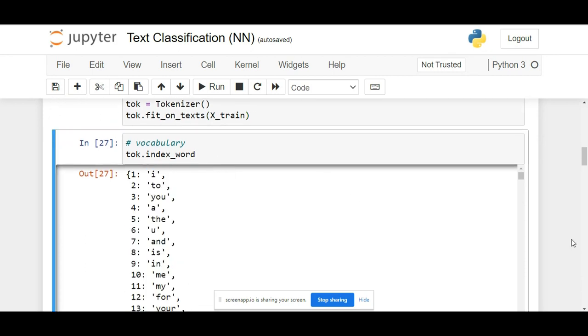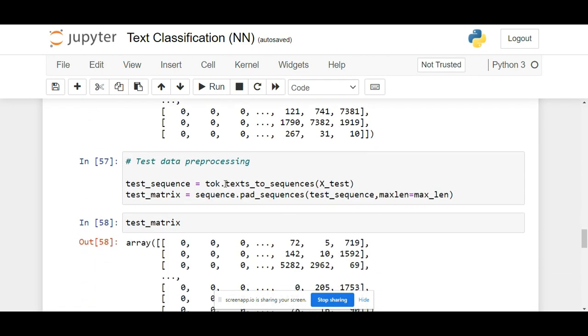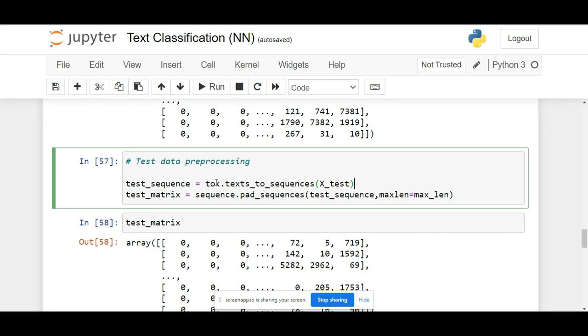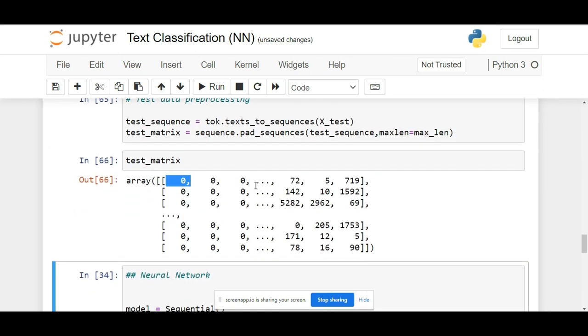Using the same set of tokens, we will convert the testing data into the token sequence. So in this case, even if there are new tokens present in the testing data, those tokens will not be considered. Only the tokens which are present in the training data will be considered. So directly you will call this function called texts_to_sequences, and then you will perform padding. And you can see that this is your test matrix.